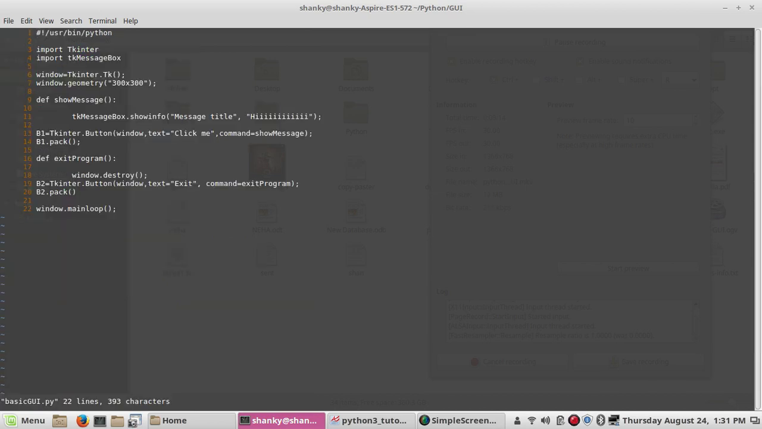So this is very basic, guys. You should try this. You have to first of all import the modules. tkinter is basic for everything, and for the message box, you have to import tkinter.messagebox. Then we are creating the window using the Tk method of tkinter, and I'm giving a very basic geometry of 300 by 300. Then we have added one button to display a basic message, and then we have added another button to kill the program or to exit from the program. So this is now a very basic program.